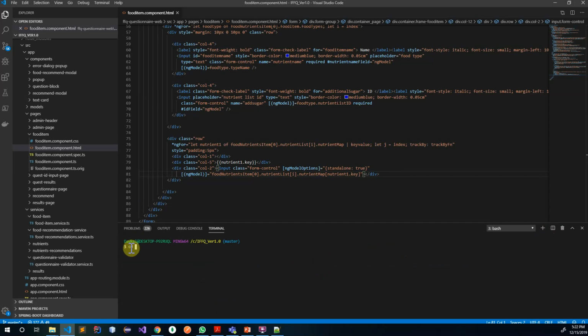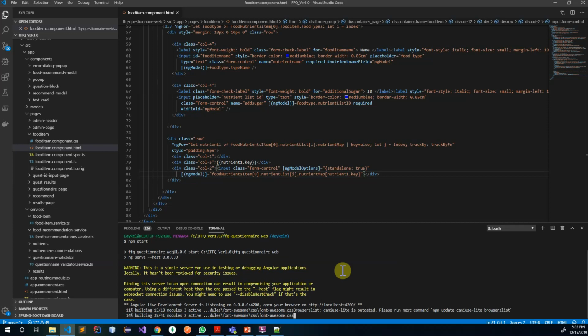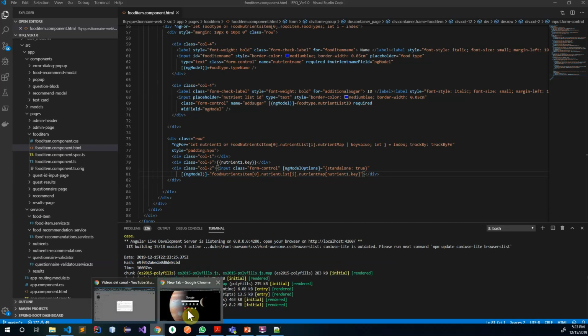And finally, let's start the Angular web application. So change directory to FFQ questionnaire web, and as it's an Angular application, we are going to run npm start, and this should be starting the web application. Let's see if there is any error. Just remember that you have to install the Node modules for the Angular app first, and then it runs successfully.